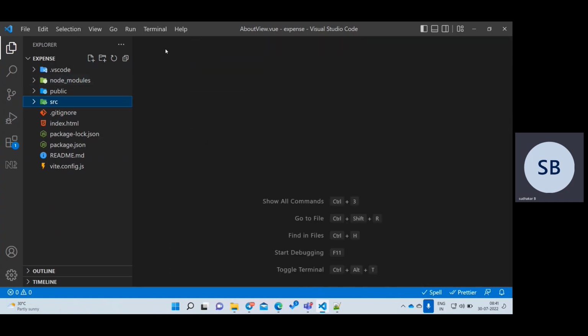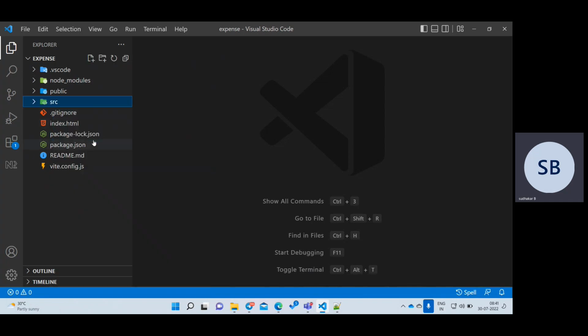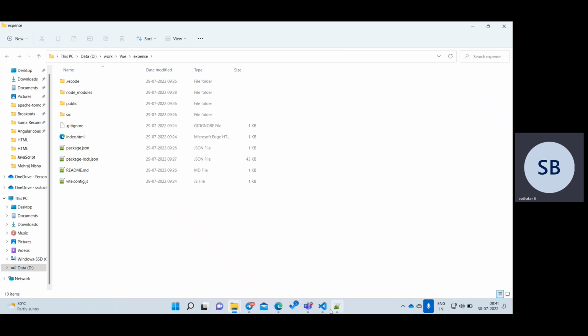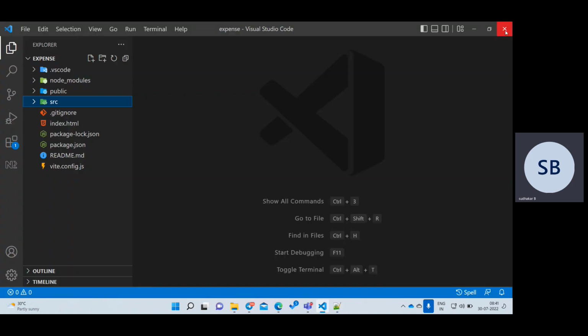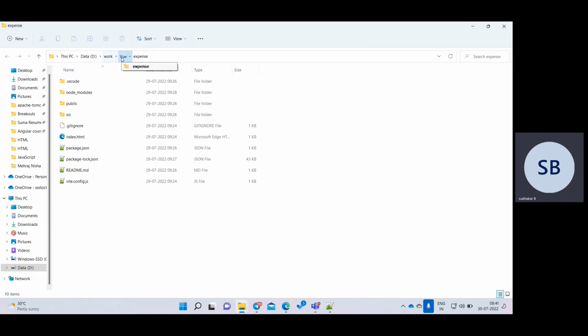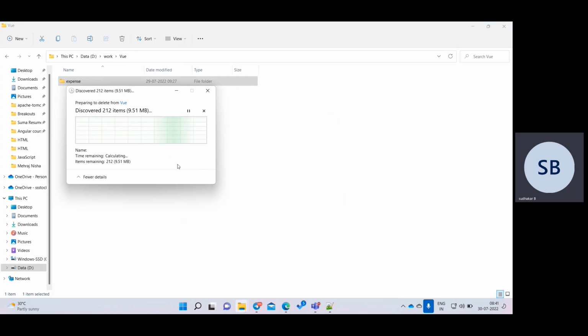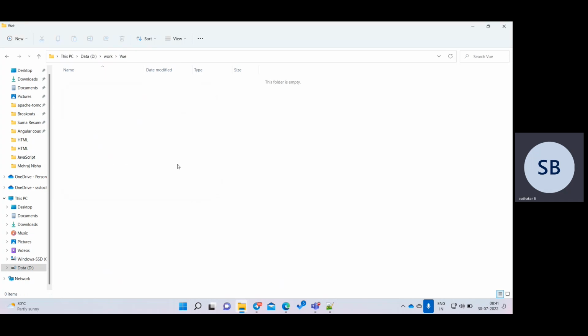So what I will do, I will delete my project and start from scratch. I will go for Reveal in Explorer. First I will close this one. Why am I doing this? Only for practice purposes. I'll go to my Vue folder and delete the entire expense folder. I'm deleting everything and we'll create it from scratch.